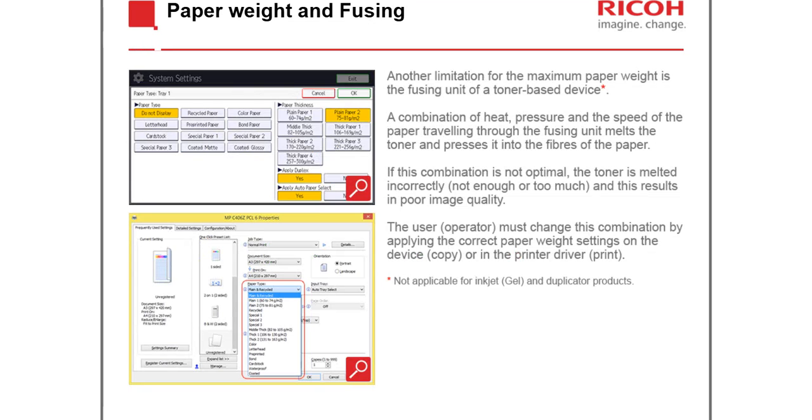Another limitation for the maximum paper weight is the fusing unit of a toner-based device. A combination of heat, pressure and the speed of the paper traveling through the fusing unit melts the toner and presses it into the fibers of the paper. If this combination is not optimal, the toner is melted incorrectly and this results in poor image quality. The user must change this combination by applying the correct paper weight settings on the device or in the printer driver.